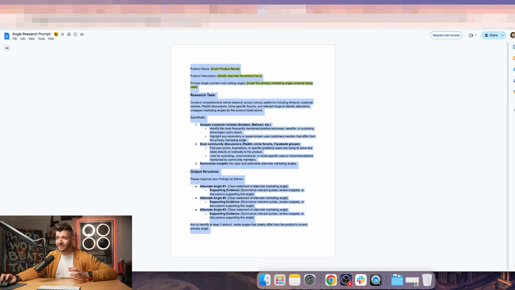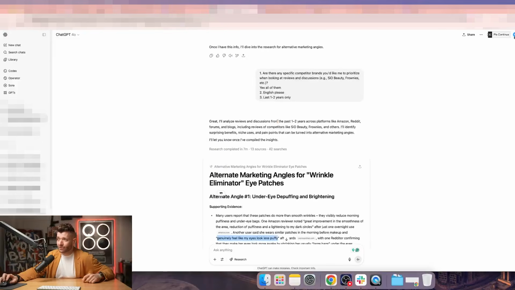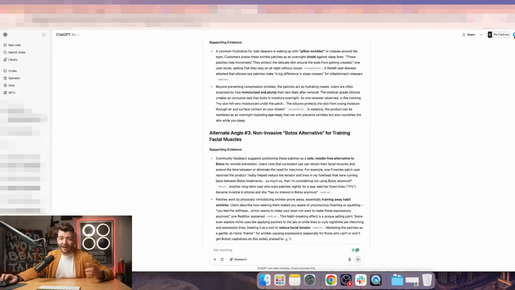Now, if you want this exact prompt that I shared with you, just DM me "angles" on Instagram. I'll send it over to you, because literally here, I have so many different angles that I have generated in just 7 minutes that I could start using for selling my product.